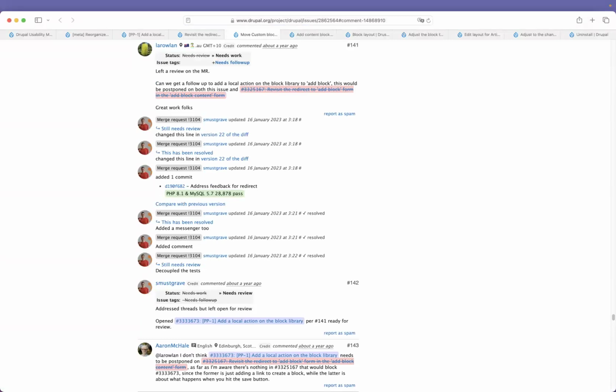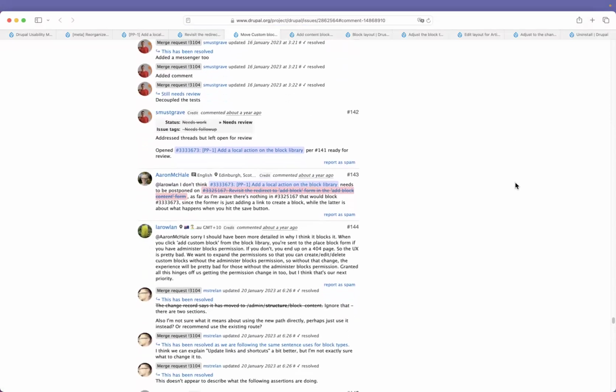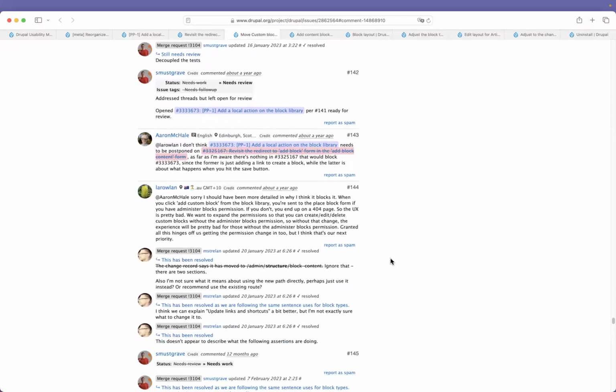So comment 144 there, I think might be relevant. You have to scroll down a little bit. It says, sorry, I should have been more detailed why I think it blocks it. One issue blocks another. When you click add custom block from the block library, you're sent to the place block form if you have administer blocks permission. If you don't, you end up on a 404 page. So the UX is pretty bad.